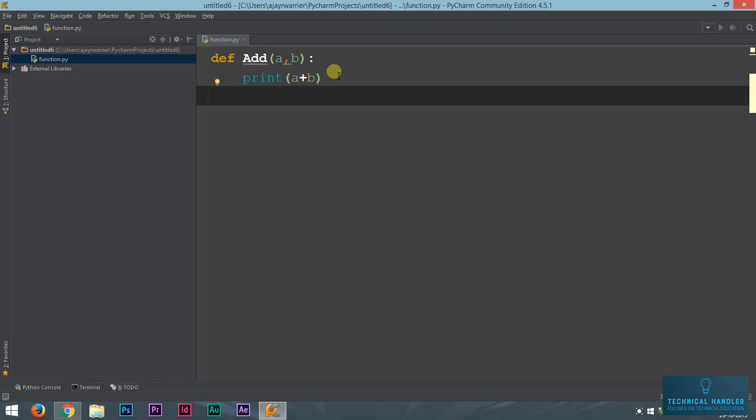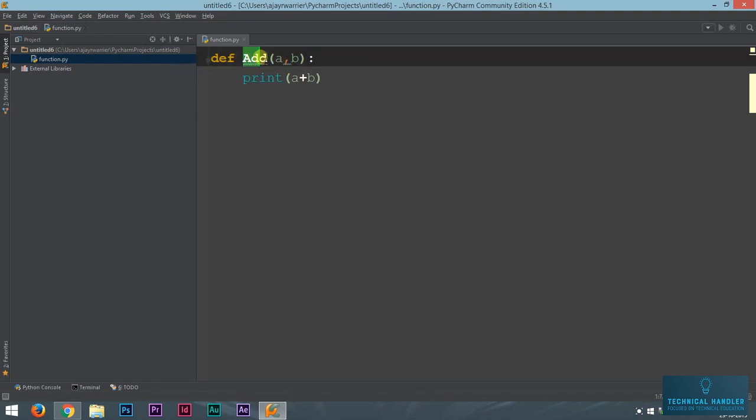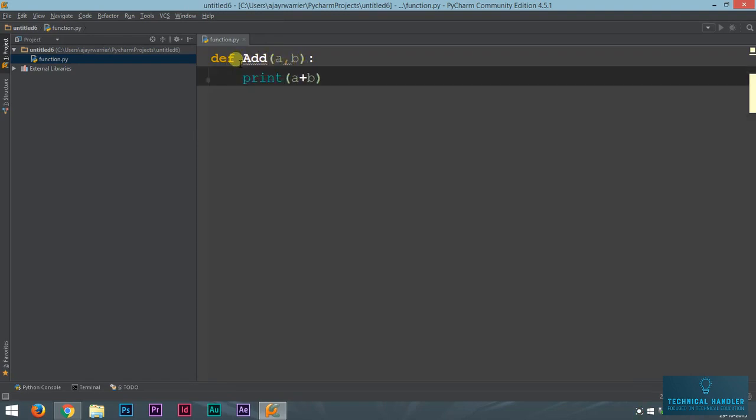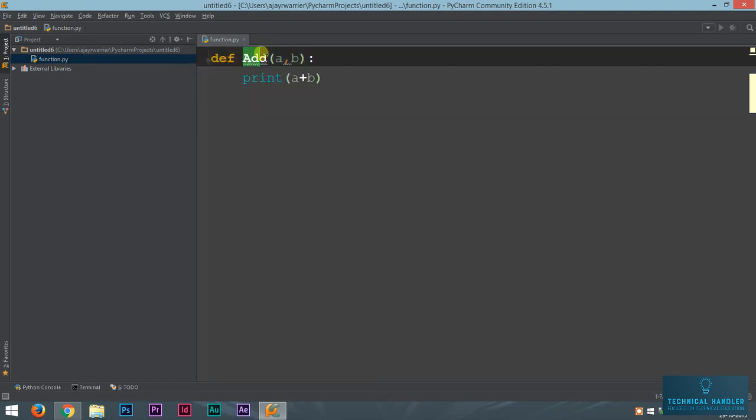Now to write a function, first we start off by typing def followed by the function name, and inside the bracket we type the variables that are used inside the function. This function is to add two numbers, so we'll be using two variables a and b. We'll list those variables inside this bracket. So to write a function, we use the def keyword followed by the function name, in this case add. Open a bracket, and inside the bracket we type the variables that are used inside the function.